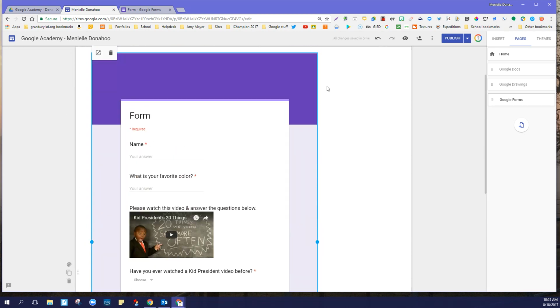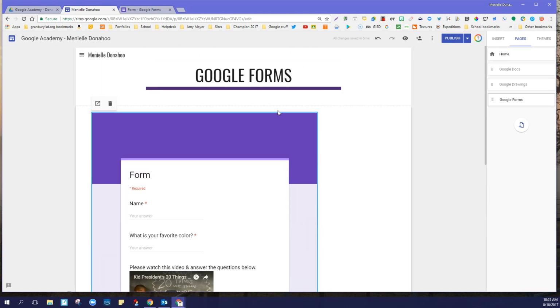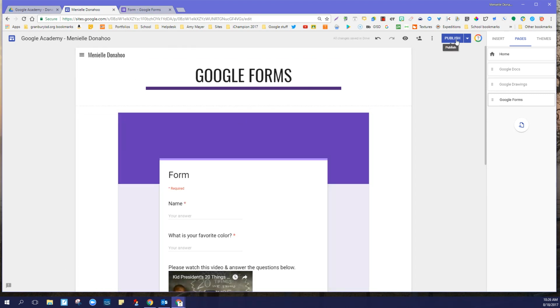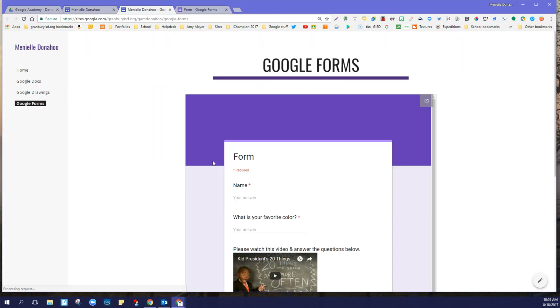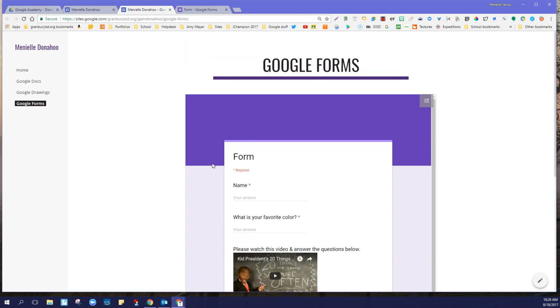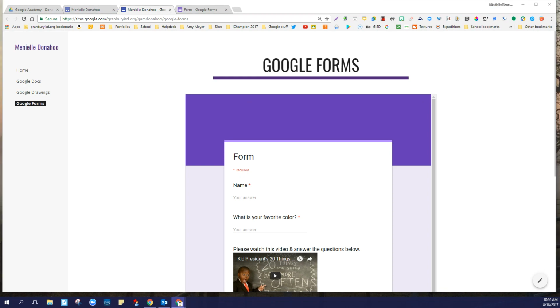And then I'm going to move that over to the middle. Remember that your last step is always to publish it. So once I get it published, I want to go here to view my published site. And there's my page with my Google form on it. And that looks okay. So I'm going to think that I am finished with the Google Forms assignment for our Google Academy.